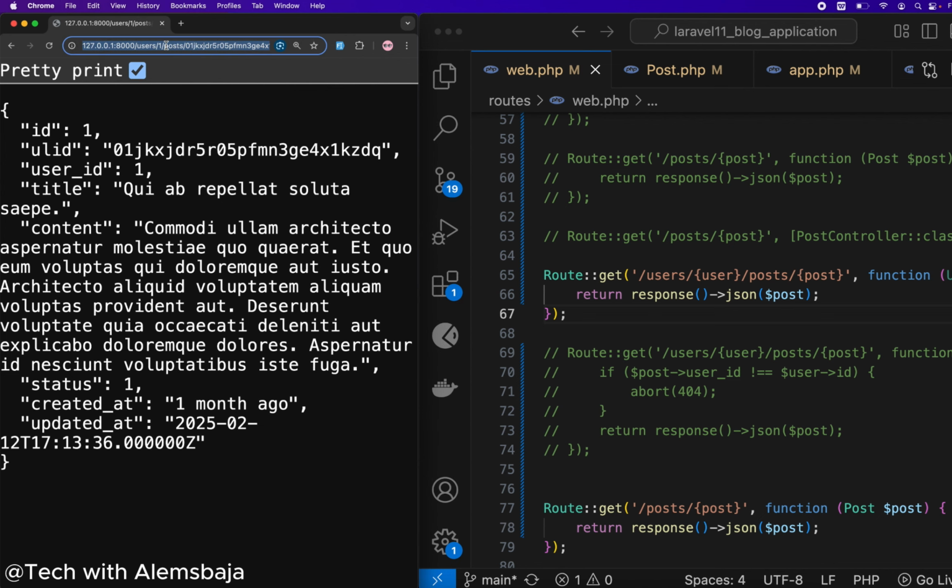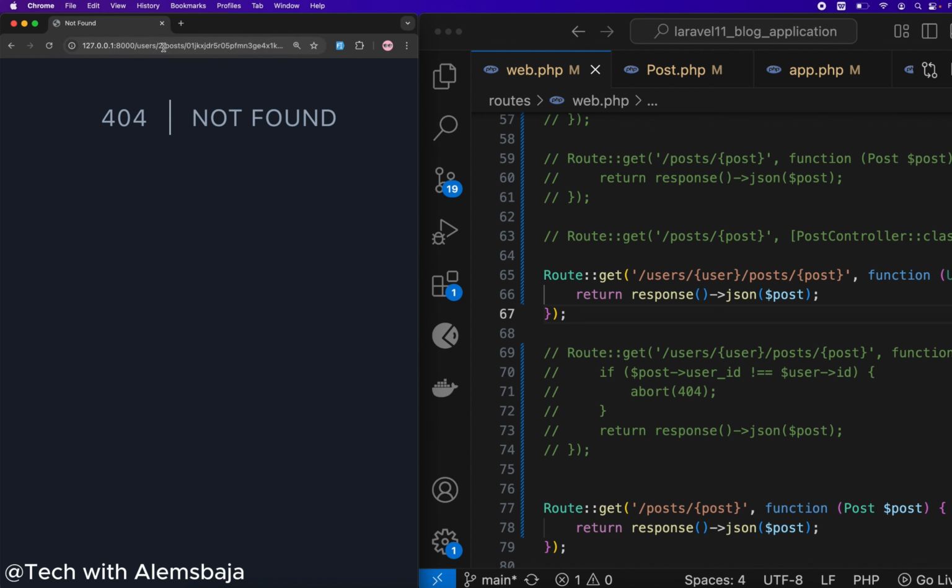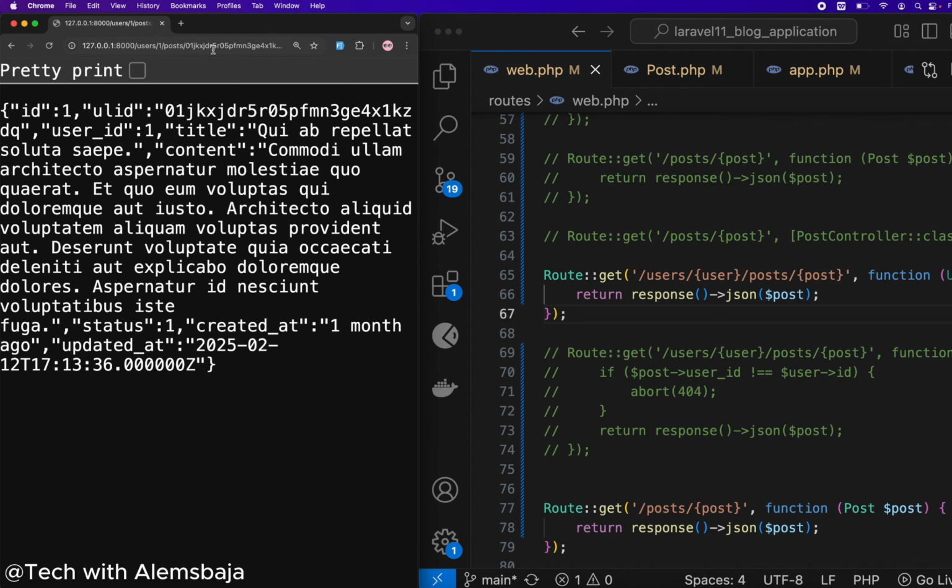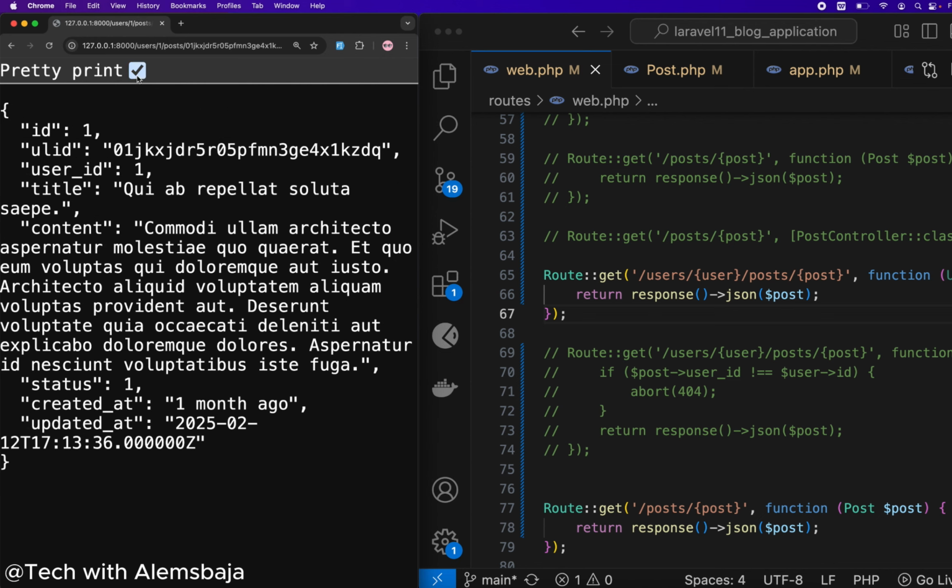So when I change this ID to 2, for example, you see it says 404 not found because there's no user 2 with a post. So when I say 1, it retrieves it. And then you could see that now I could retrieve multiple of these users' posts via the route model. So you can actually bind a relationship. You can pick a user and the post that belongs to the user.